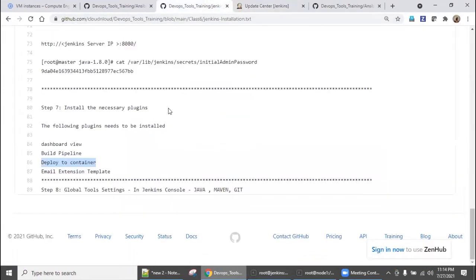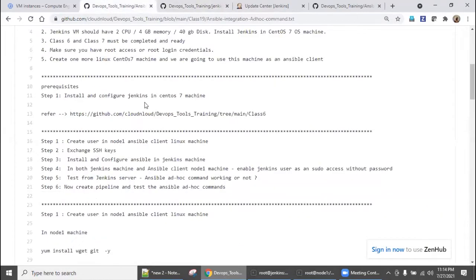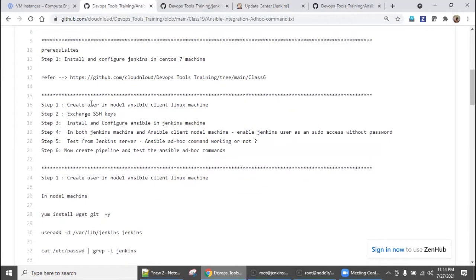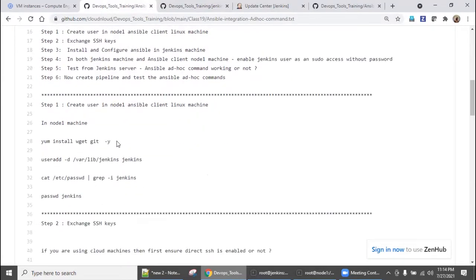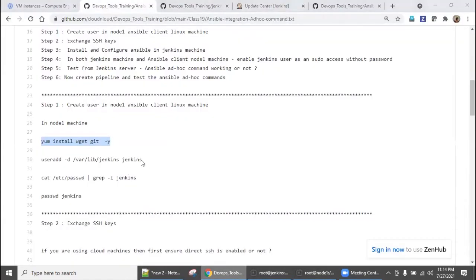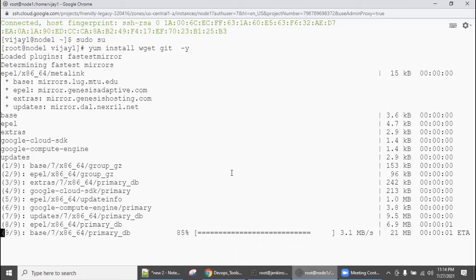So everything is fine. Now go back to your actual text file. So first create a user in node 1, the Ansible client Linux machine, right? So we'll install some prerequisite packages. This is going to be node 1, the Ansible client. So we are creating the Jenkins user. Wait for some time.